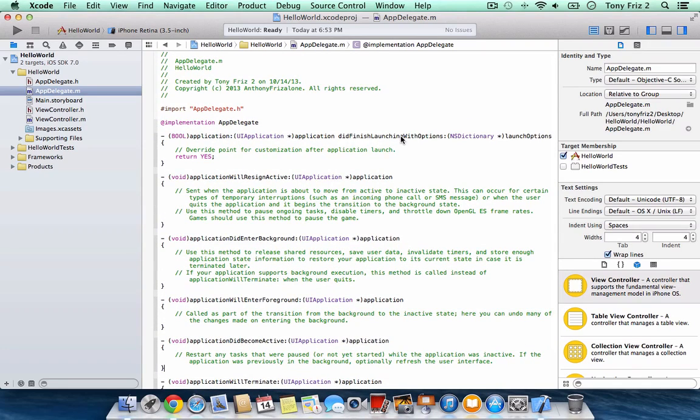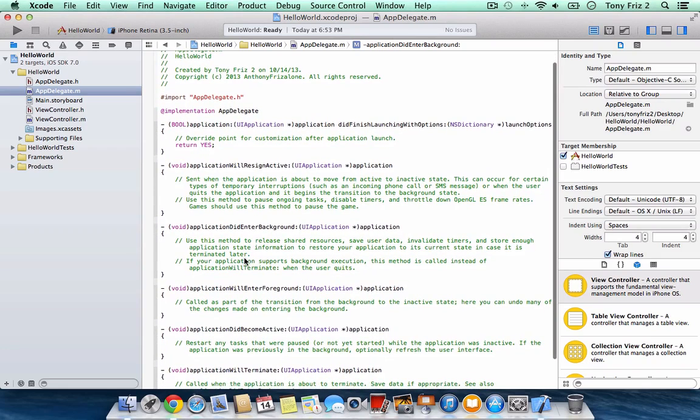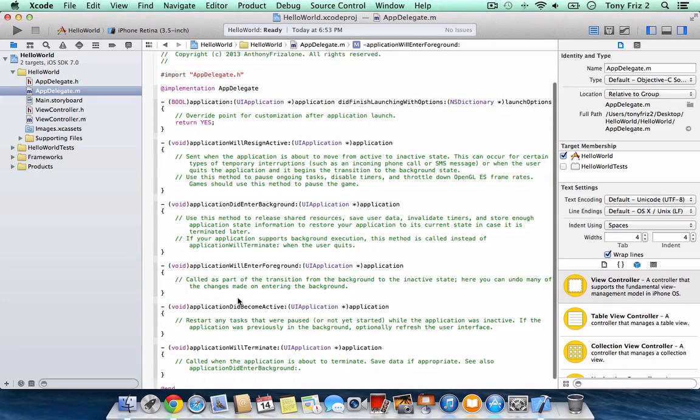All of these methods, like did finish launching with options, are called automatically when that particular event takes place. Now this is not the case for all methods. Not every method of every class that you write is going to be called automatically. But in many cases, some of the methods you implement will be called automatically. And this is a good example of some of those methods. So the next one, application will resign active. This will be called automatically when your application is about to resign its role as the active application. This application did enter background will be called when your application has officially gone into the background and is no longer the forefront application on a user's device. Application will enter foreground. This will be called right before the user opens your app back up, and so on and so forth.